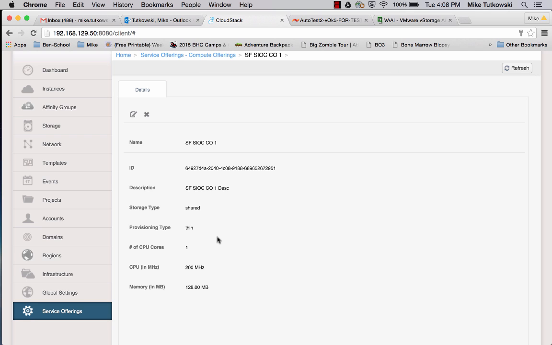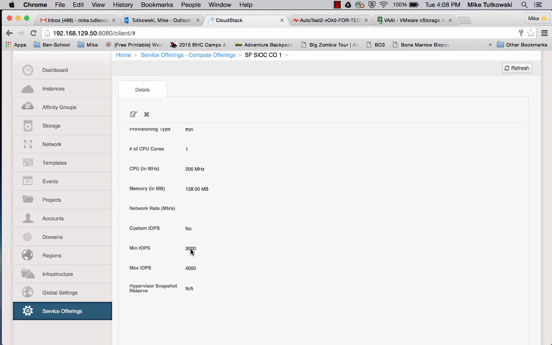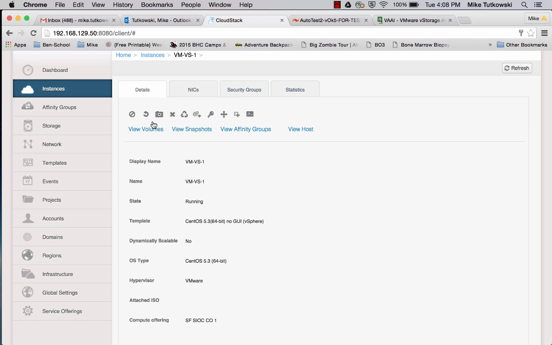We can see here when I made this compute offering, I specified a minimum number of IOPS at 3,000 and a maximum at 4,000. So if we go back to our instance selected here, we need to have at least 3,000 minimum IOPS on our SolidFire volume and 4,000 maximum IOPS on our SolidFire volume to support this particular instance.